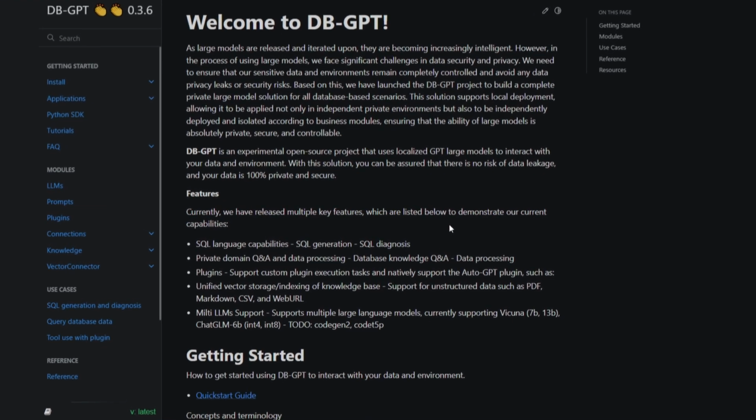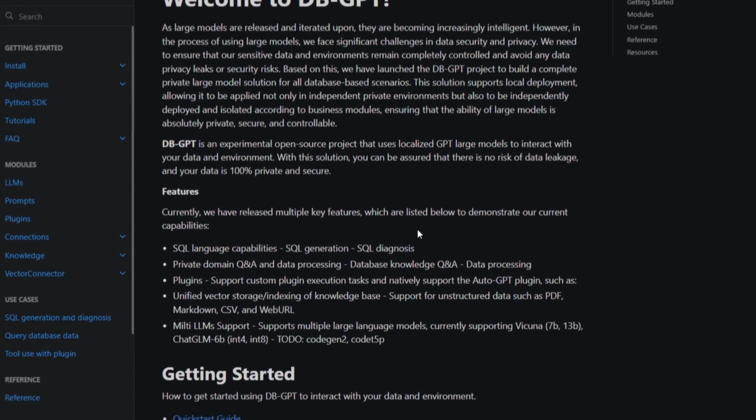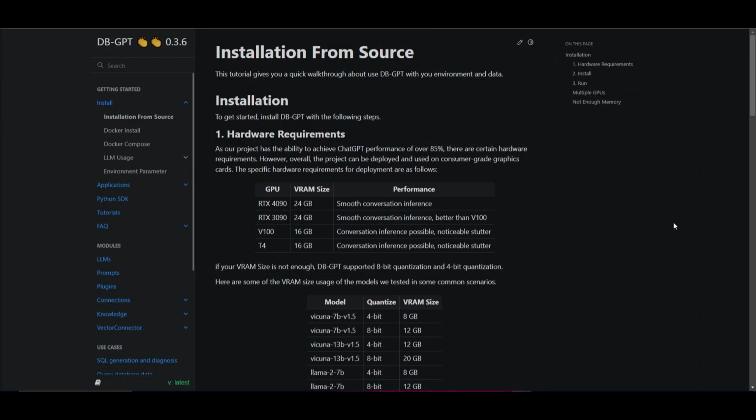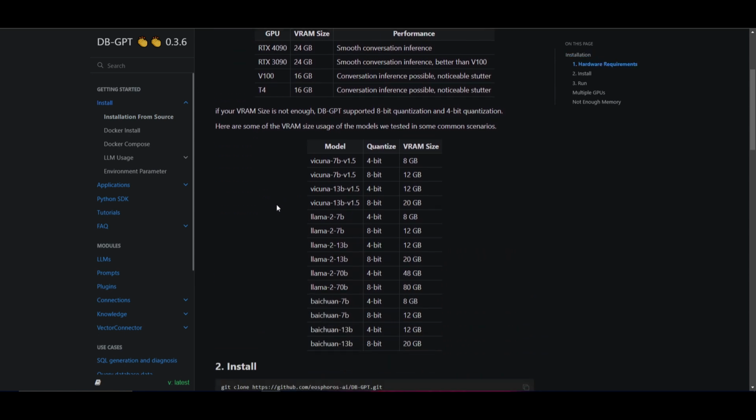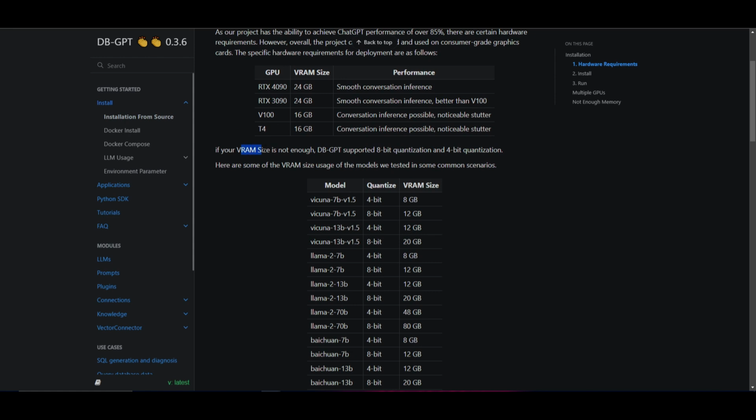Now let's get to the next step of the video where we'll start installing Database GPT. Now guys, before we actually install this, you need to make sure that you fulfill the hardware requirements. Over here they give a breakdown as to how you'll be able to perform while using this application if you have the required GPU and the RAM size. We can see over here if you have the RTX 4090, you're going to be able to have a smoother conversation.